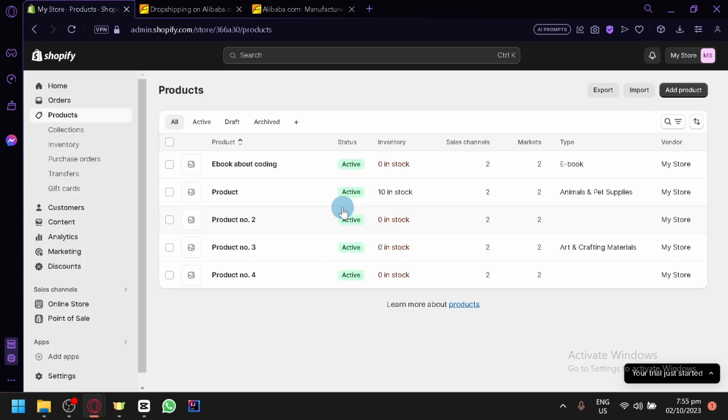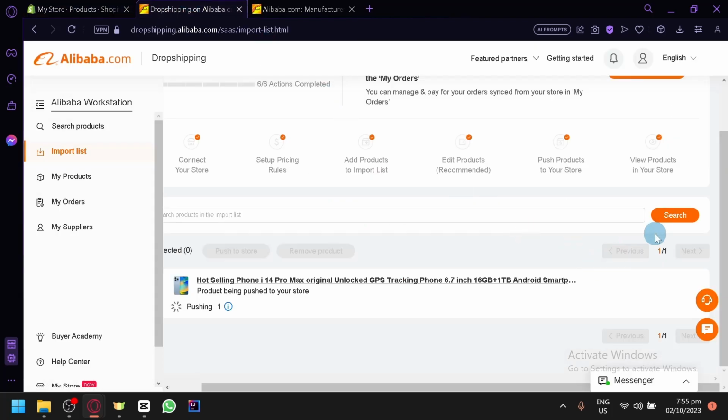Let's see. It's not here yet, so let's wait. It's pushing right now, so you're going to have to give it a bit of time. But you get the idea. You're going to search for a product, add it to your import list, and now we are currently in the import list, and we have pushed it. As you can see, push succeeded.